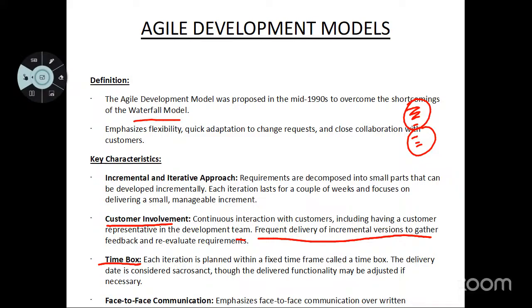The next characteristic is that customer involvement is greater when we go with agile development. We keep a representative in the team, or the customer is completely involved in the project for the entire process. Next characteristic is we limit the completion of the project to certain time limits. Next one is face to face communication happens in agile development. Clear?